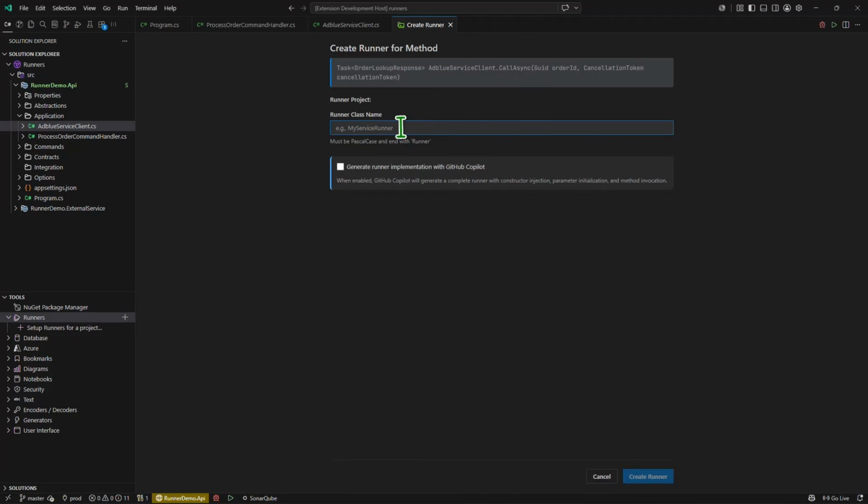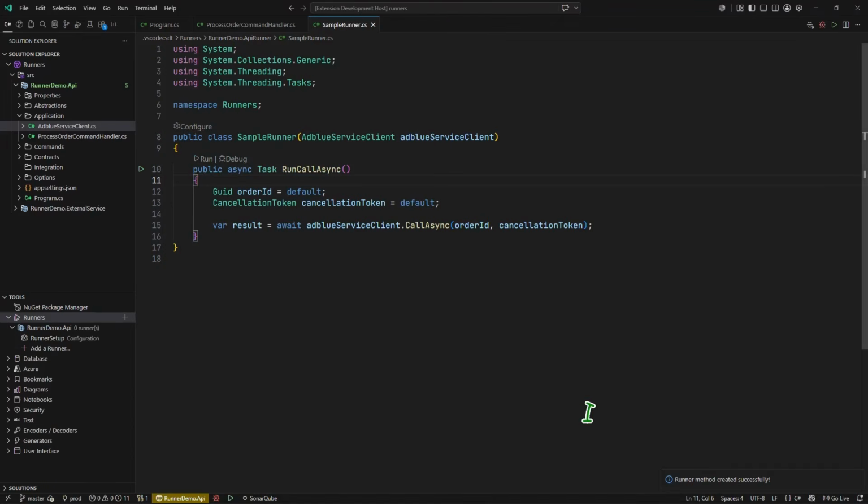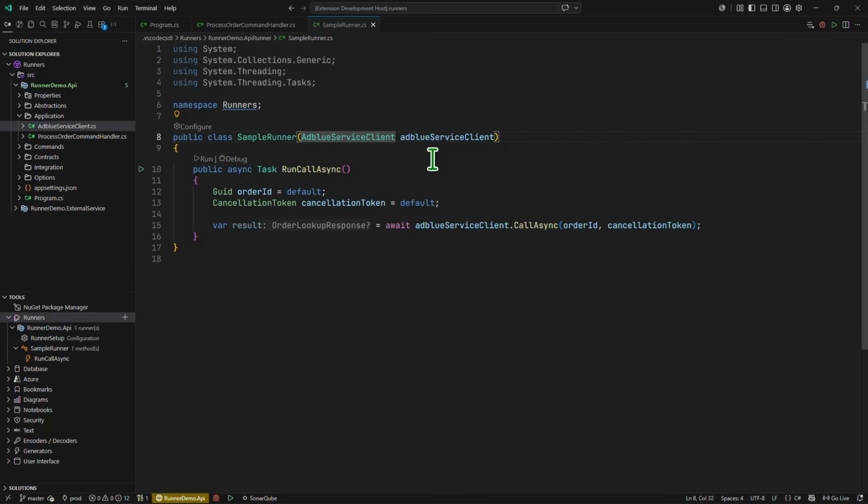So I'll just give SampleRunner as the input for the name, and then I'll click the Create Runner button. And after a while, I will get this new file called SampleRunner.cs with this small piece of code in which we have the SampleRunner class, and automatically we have this AdBlue service client injected into the constructor. And in our runner method, we can now specify what sort of parameters we would like to pass into the CallAsync method. And in this file, we can use all of the benefits provided by C# LSP.